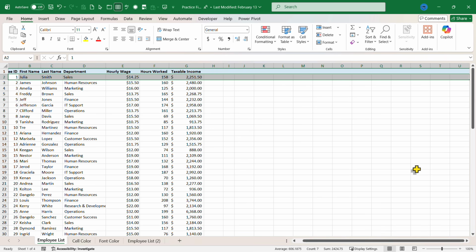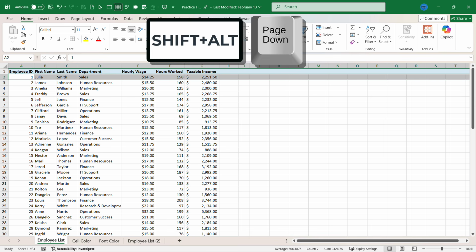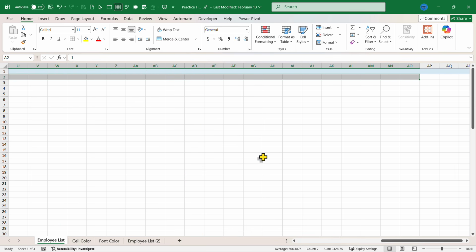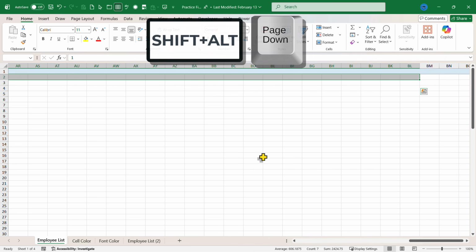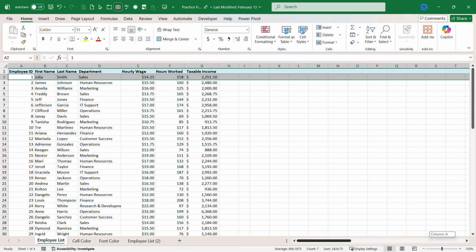It stopped at column U. Now, you might say column U is a little bit off screen. Yeah, just a little bit. Now, what if I did that again? Shift, Alt, Page Down. It extends the selection for another screen. Shift, Alt, Page Down again. It extends it another screen. So essentially now I have 3 screens worth of selection space.